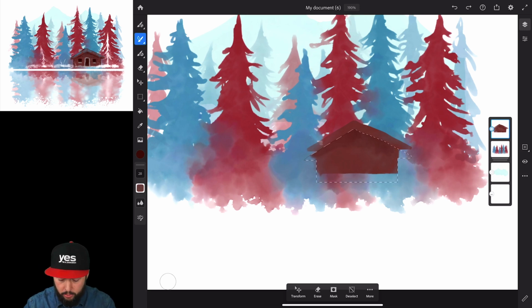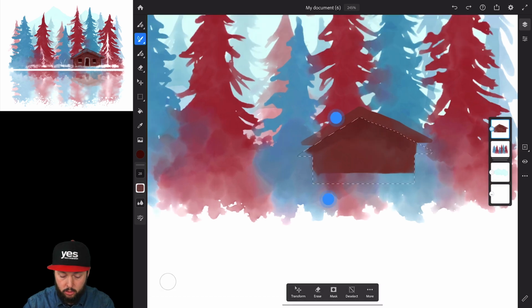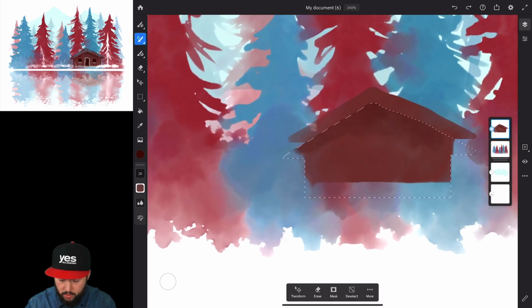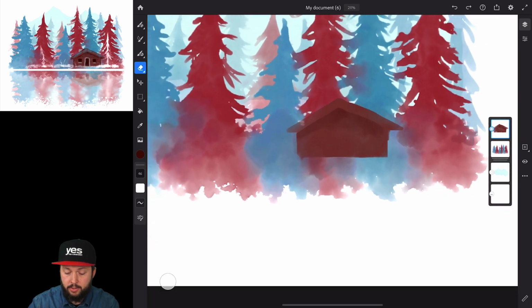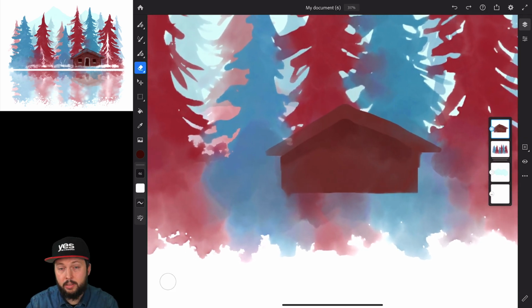The only thing I noticed is that I went a little bit too far here on the left side. So I'm going to just deselect this, and using the eraser tool, I will delete back from this left side here. So you can now see what I wanted to achieve, but I also feel like I need to add a little bit more detail on the roof.